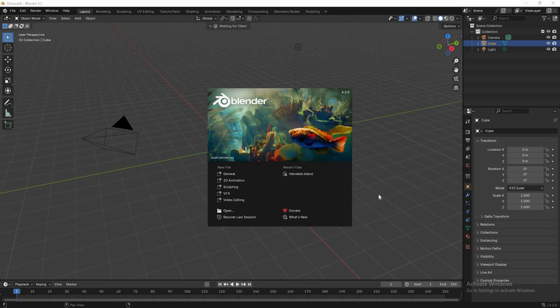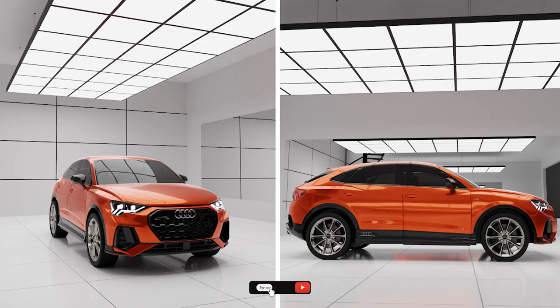Without wasting any further time, let's jump right into the tutorial. So, ladies and gentlemen, welcome to another quick and easy tutorial. Today, I'll show you guys how to create a scene, basically how to create a car scene using Blender Kit.